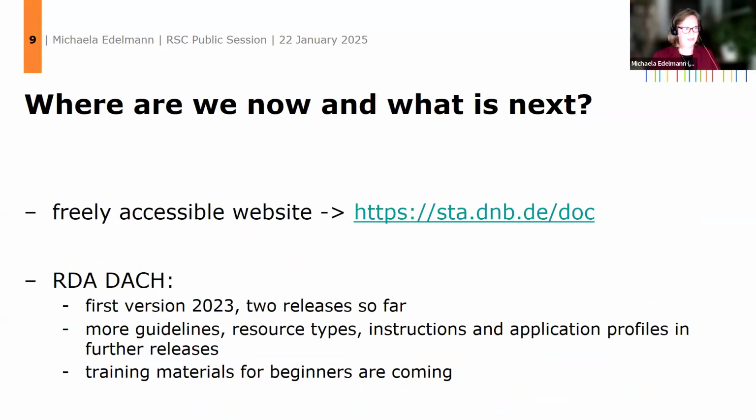Where are we now and what is next? We have a freely accessible website. No login is required. You all can use this link and have a look. For RDA DACH, we published the first version in summer of 2023. Since then, 2 releases have been published, the last one in December 2024. In further releases, we will add more guidelines, resource type descriptions, instructions, and application profiles for RDA DACH, and also training materials for beginners.